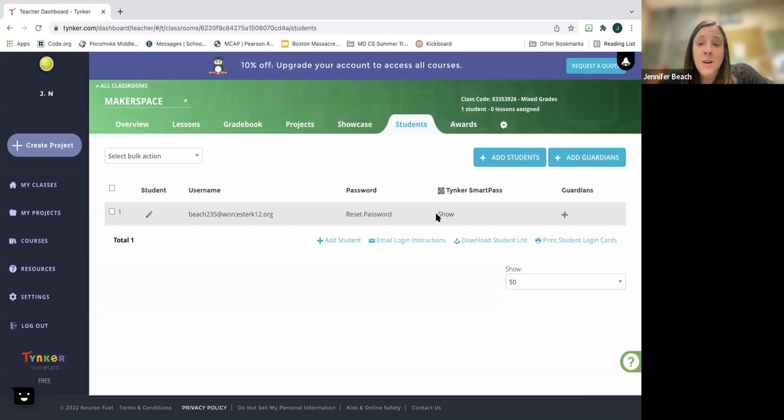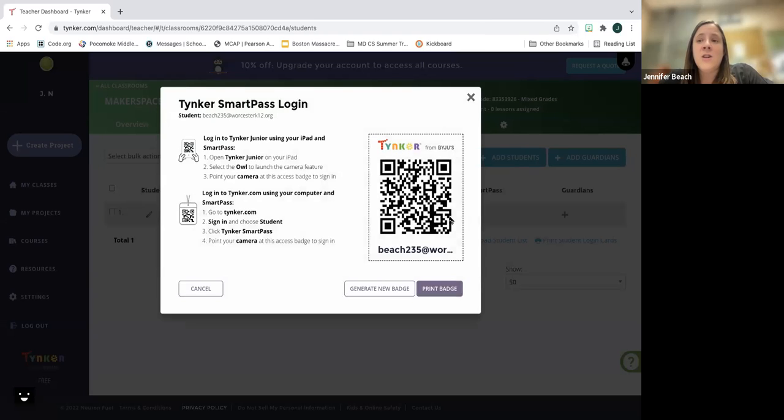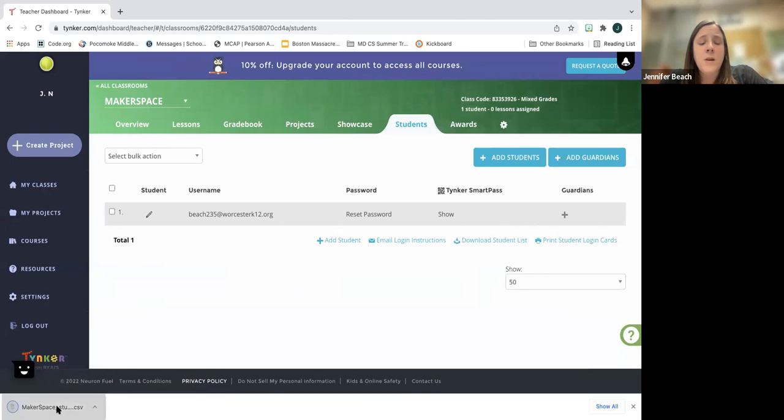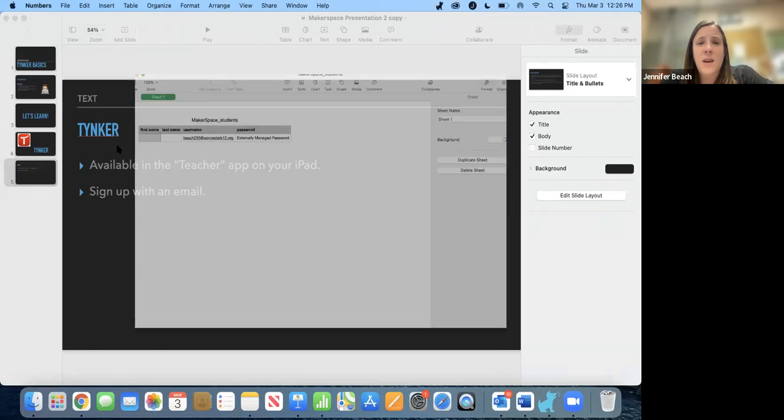Another awesome thing that Tynker does is gives you this Tynker Smart Pass. And this is a way students can just scan this QR code and log right in. And you can do that on tynker.com or with Tynker Junior, which I haven't had as much experience with. And you can print these badges, and you can also print the student list with their usernames and passwords this way. And it comes as a CSV.